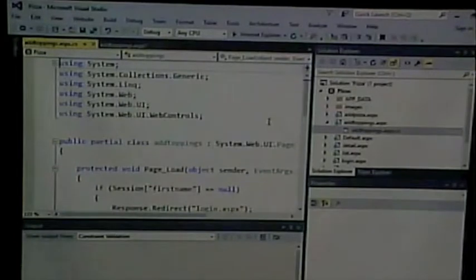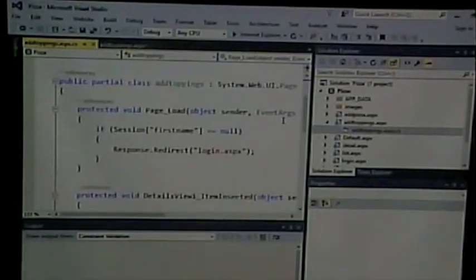The one bit of code I added was here. Well, two bits of code. The first thing I did is I checked to see if the person is logged on, because if they're not logged on, then they can't access this page. So right in the page load, I checked to see if the session first name is equal to null. I could just as well have checked the user ID or whatever, but I checked the session first name. And if that is equal to null, then they're not allowed to access this page, and they get redirected to the login page.